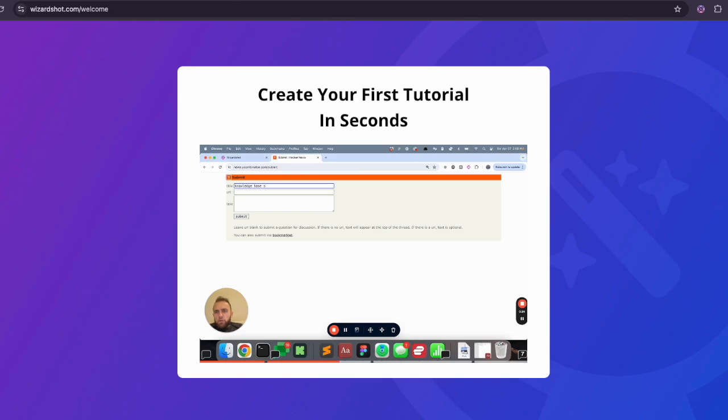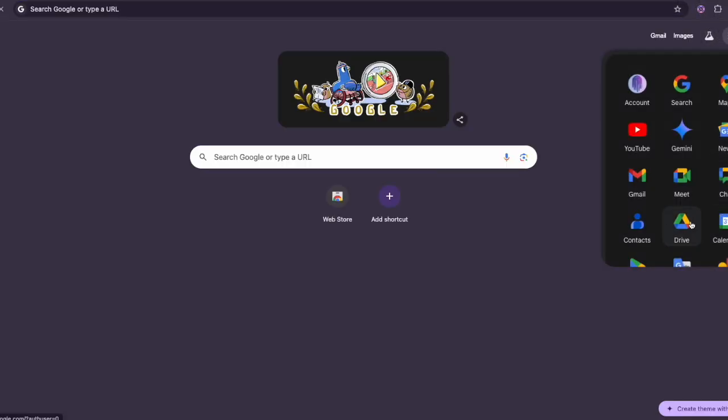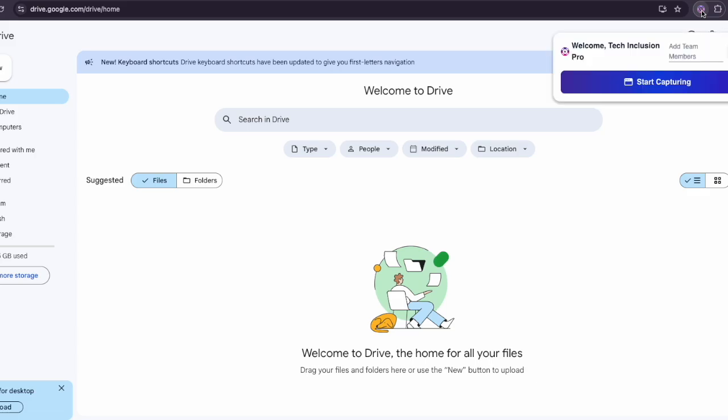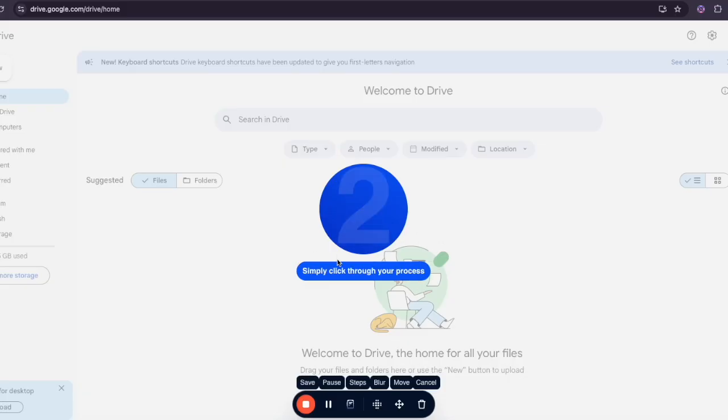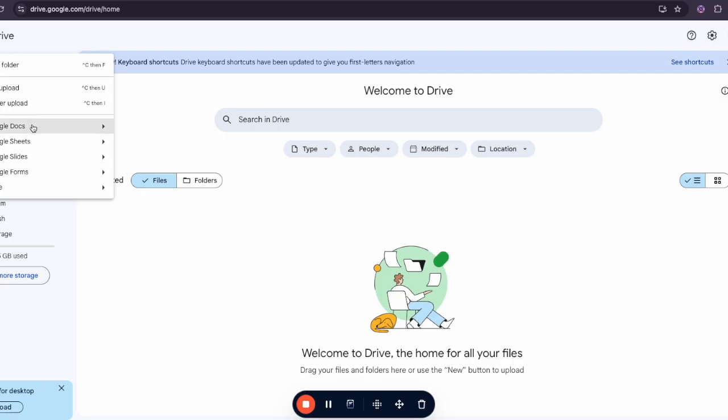Now, let's try to create a step-by-step tutorial for something in Google Drive. So let's say you're on Google Drive here and you want to teach someone how to open up a new document and save it. To create a new tutorial, you click on this Wizardshot, click Start Capturing. You get a 3-second delay here before you start, and you go through your whole process.